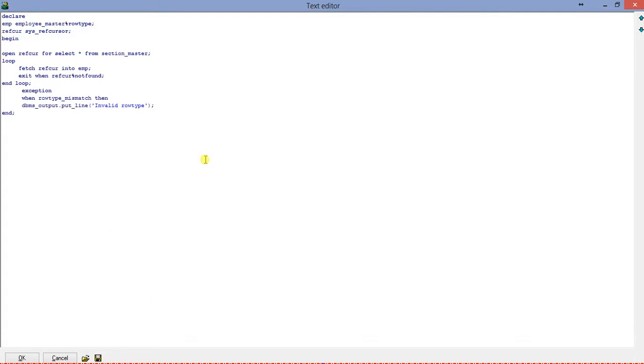Here what happens is, if you have declared a variable of table name percent rowtype, and you have also used a cursor or sys_refcursor. This is a program where I am using sys_refcursor. What should be correct is that I declare employee_master%ROWTYPE, and here I should have done OPEN refcur FOR SELECT * FROM employee_master. Instead of that, I have done SELECT * FROM section_master. Now the rowtype is of the employee_master table, and the cursor is on the table section_master.